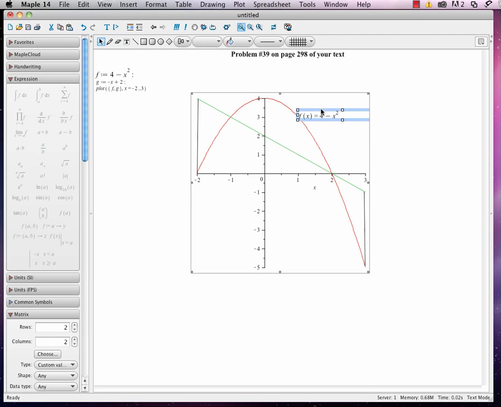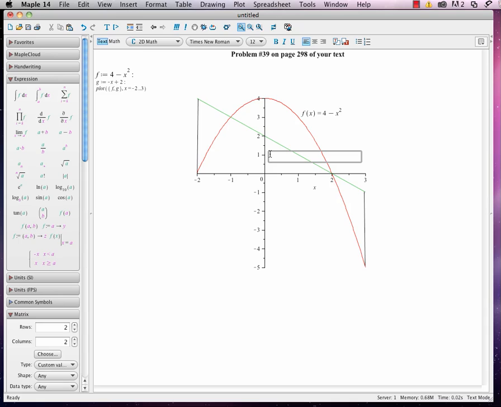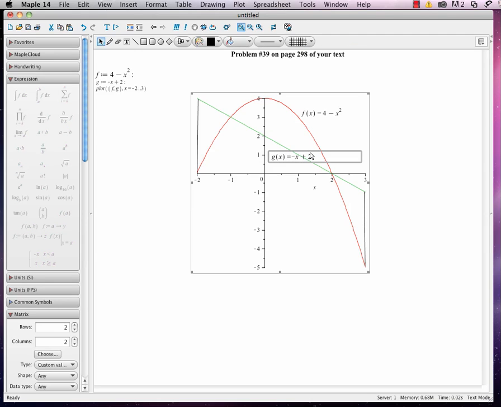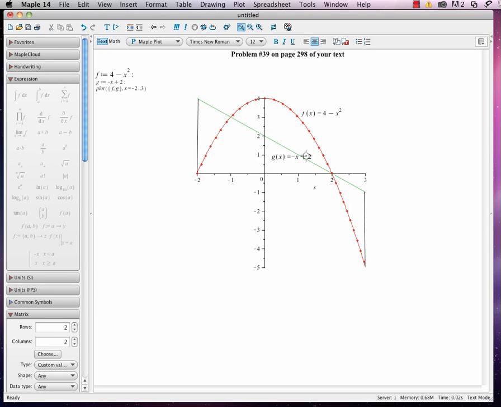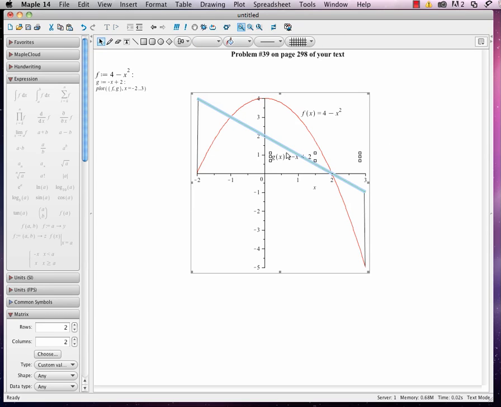Now I can certainly move that around a little bit and put the placement exactly where I want it. I'm going to do the same thing, clicking on the text box and typing in, again making sure I'm in math mode, g of x equals minus x plus 2. Now I really don't like the looks of that, so I'm going to move it over a little bit. And there we have it.